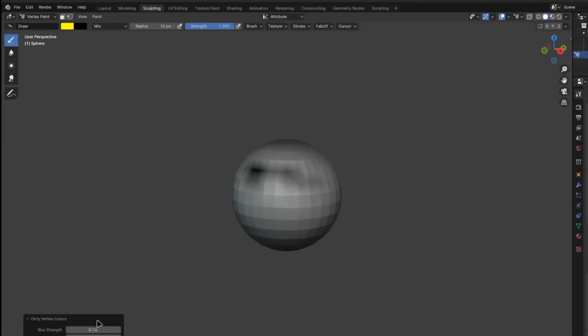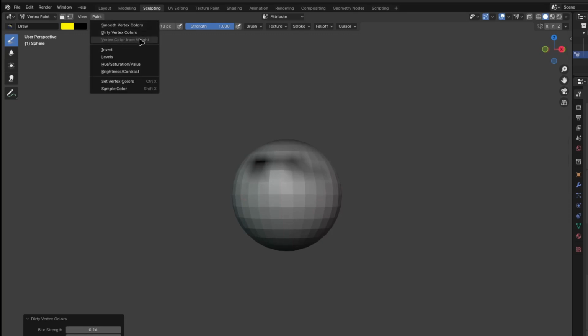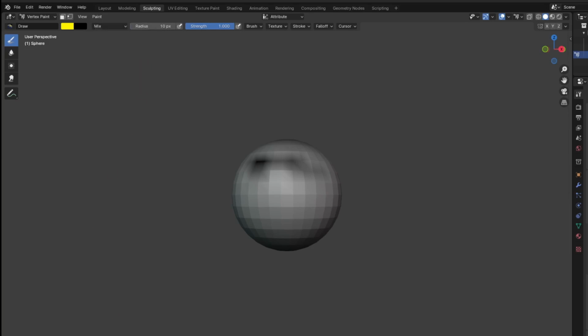Going back to the paint menu, next we have vertex color from weight. This will convert the active weight into grayscale colors. Invert, which inverts RGB values of the vertices. Then levels, which adjust the levels of the selected vertices. Next we have hue/saturation/value adjustments. This adjusts the HSV values of the selected vertices. And brightness/contrast. This adjusts the brightness contrast of the selected vertices.